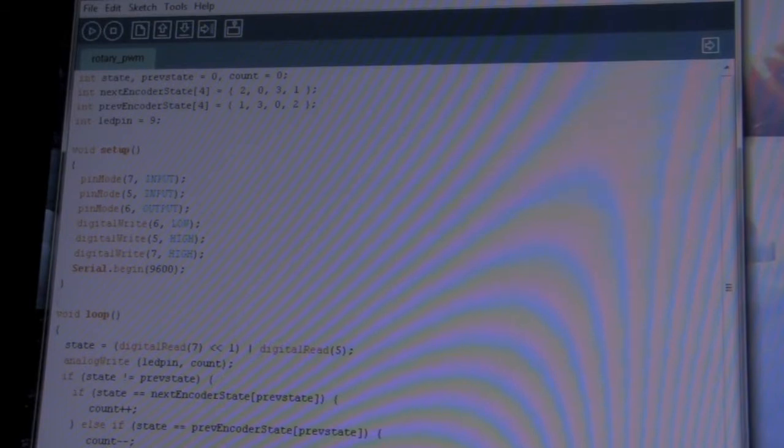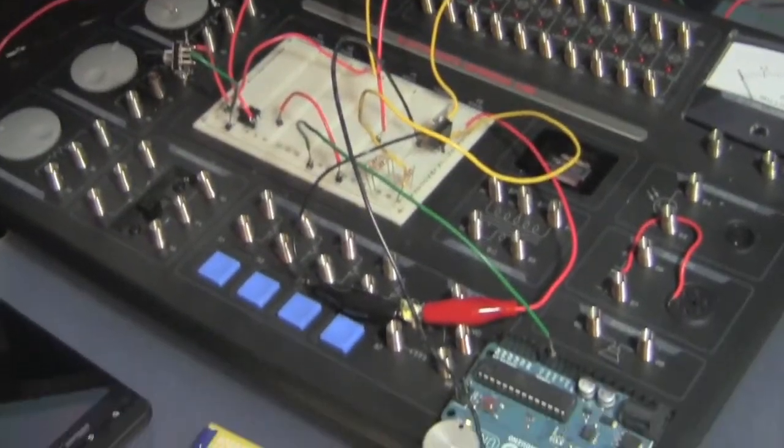What I've got here on the screen is the actual programming code for an Arduino board. So we'll zoom off of that because it's obviously real exciting.